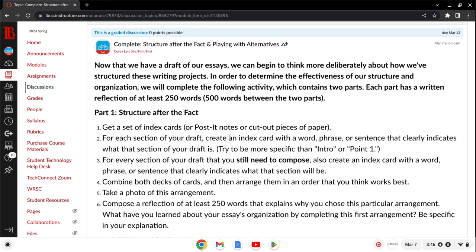For each section of your draft, create an index card with a word, phrase, or sentence that clearly indicates what that section of your draft is. You're going to want to try to be more specific than just saying, oh, intro. Point 1, point 2, point 3. We want to avoid being general like that. We want to be a little bit more specific so we know, okay, that's that idea that I'm exploring.